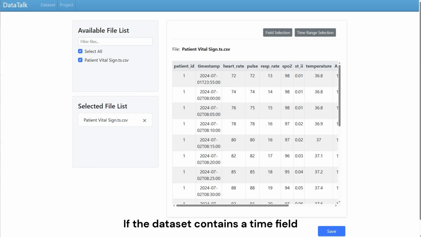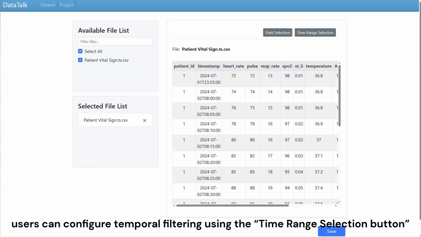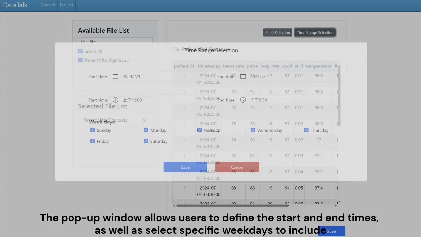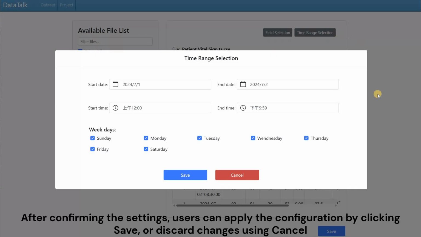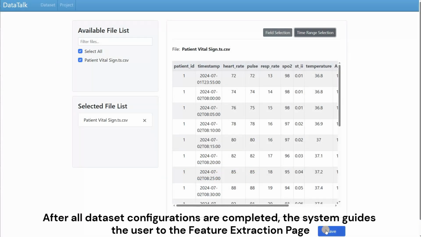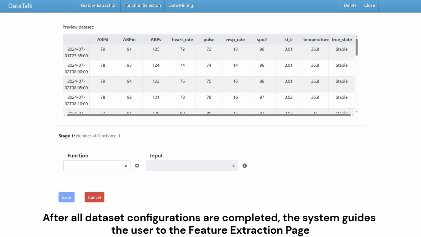If the dataset contains a time field, users can configure temporal filtering using the Time Range Selection button. The pop-up window allows users to define the start and end times, as well as select specific weekdays to include. After confirming the settings, users can apply the configuration by clicking Save, or discard changes using Cancel. After all dataset configurations are completed, the system automatically guides the user to the Feature Extraction page.